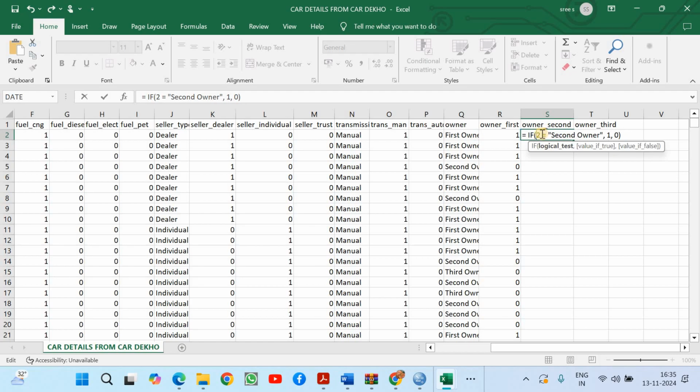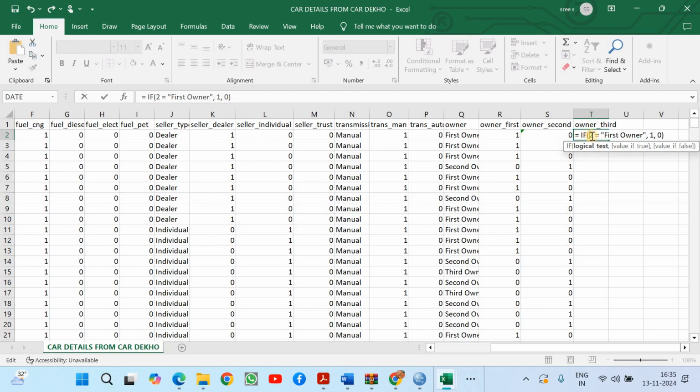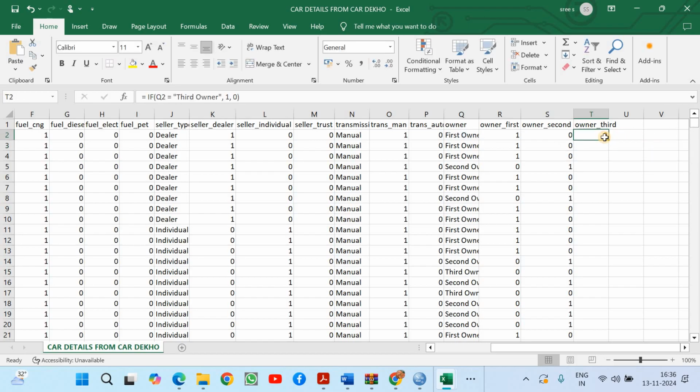Then it's not R2, it's Q2. Wherever second owner, 1, otherwise 0. Same thing here, it's Q2, third owner. Yeah, I have done it.